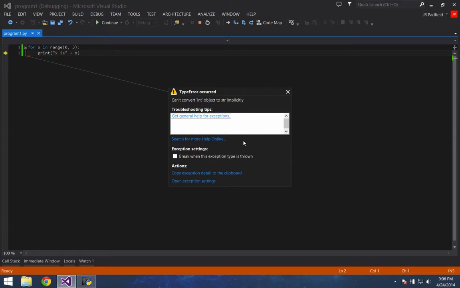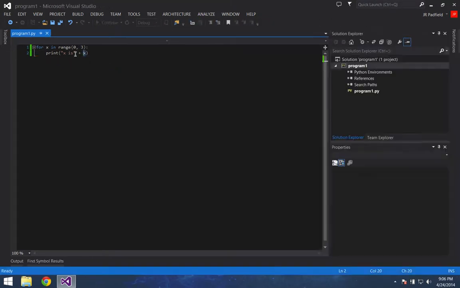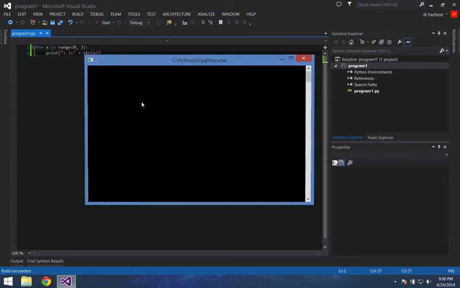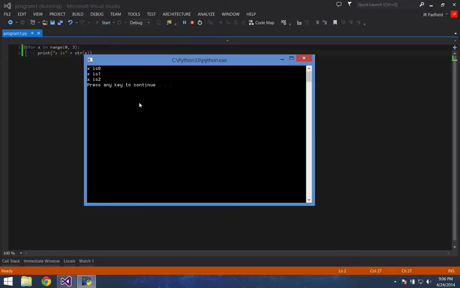Okay, this is another reason I like Visual Studio or the Python tools. It actually comes back with a little bit more information on the errors. I forgot to turn x, this x right here, into a string. So to do that, you just say str with parentheses. Alright, sorry about that. So x is 0, x is 1, x is 2, so that looped 3 times.